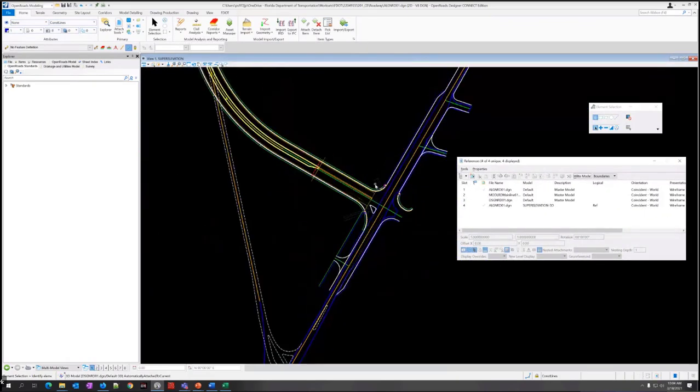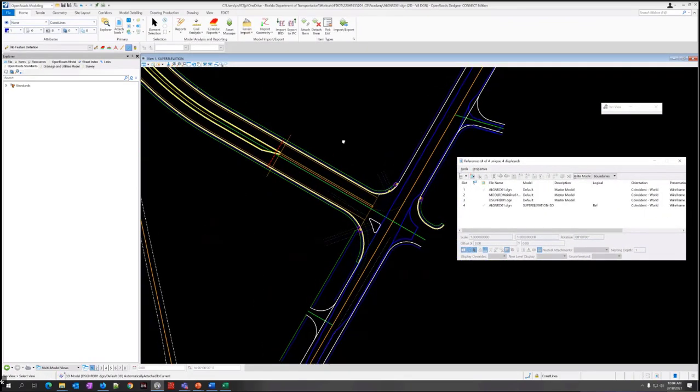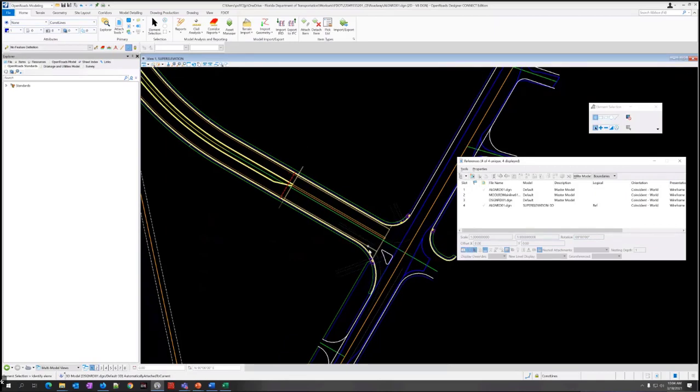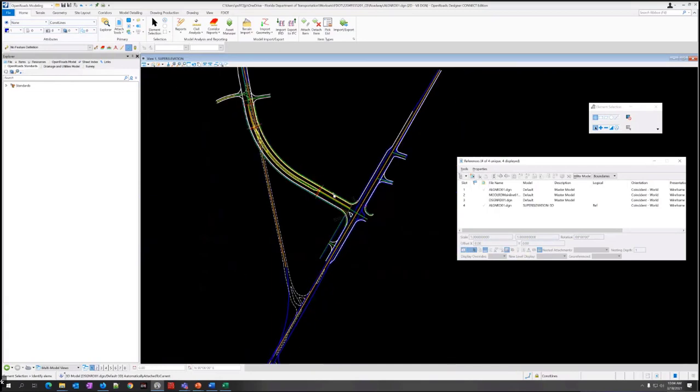All right, so it should look like this in your 2D view. So you can see your template drop and your corridor handles here. And you can see all your line work from the design file.